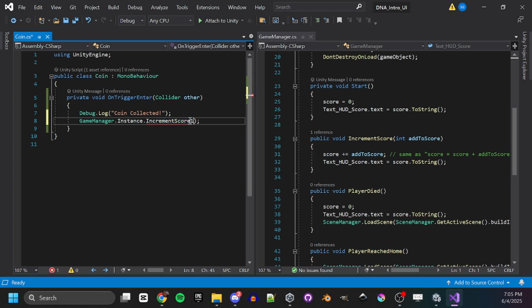So if I want my coin to be worth 10 points, then I would do increment score 10. So we can leave the log statement in there if we want. If you didn't want the log statement to appear, sometimes if you have log statements for a bunch of stuff and you're not really using them, they just make the log really cluttered and make it hard to see the things that are important. So it's important to clean up your log statements if you're not using them.